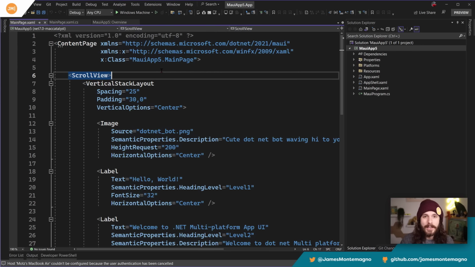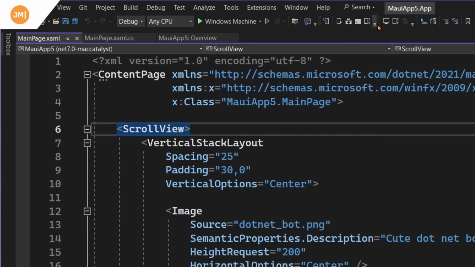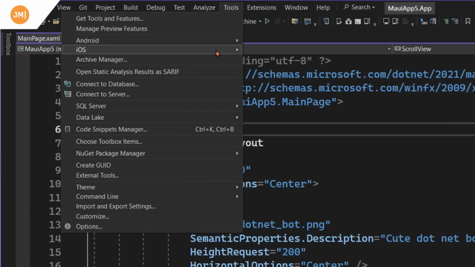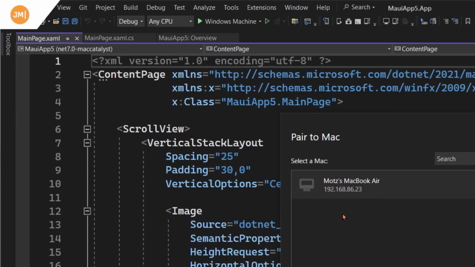All right, the first thing that we need to do is have our project open. Here I am, I'm just inside of a brand new .NET MAUI application, and there's a few ways to get the pairing working. The first one I always go to is just this little pair to Mac button, but you can also do iOS over here, pair to Mac. It's a little bit off screen, but it's definitely there, trust me. When you tap on that, it's going to bring up this little dialog.